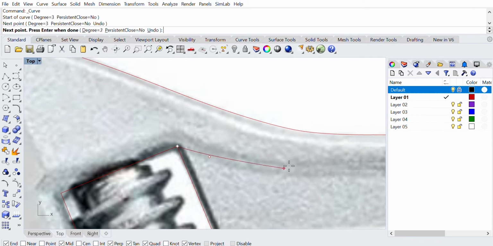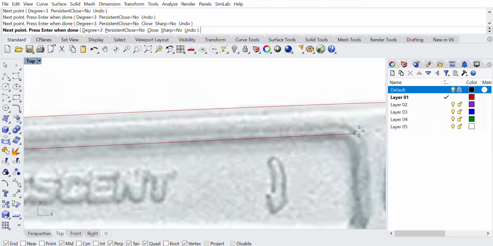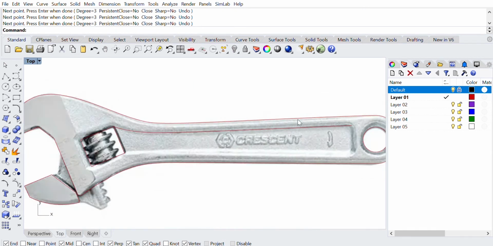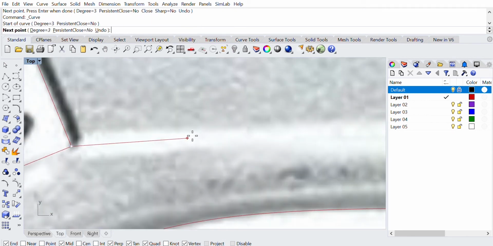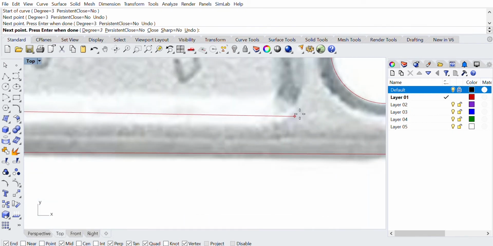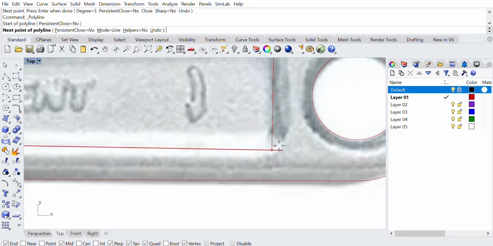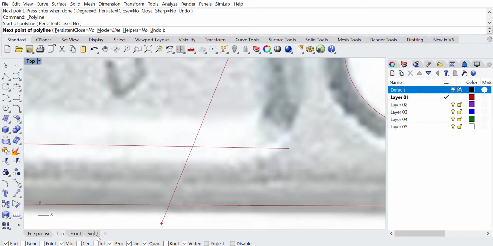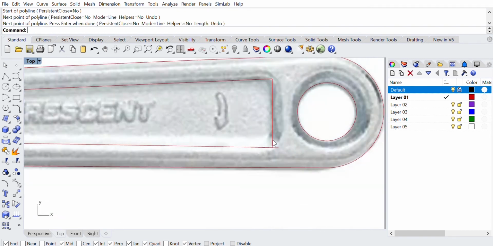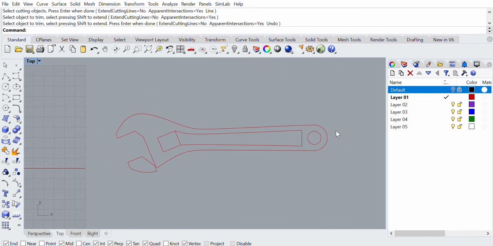The last thing I'm going to trace is the indented groove in the handle of the wrench. For this, I am again using the Control Point Curve tool to give me this line. I am going to end this tracing with a vertical line segment from the end of the top line, making sure that it is vertically 90 degrees. This does not perfectly match with my bottom line, therefore I'm going to use the Trim tool to remove the excess line segment.